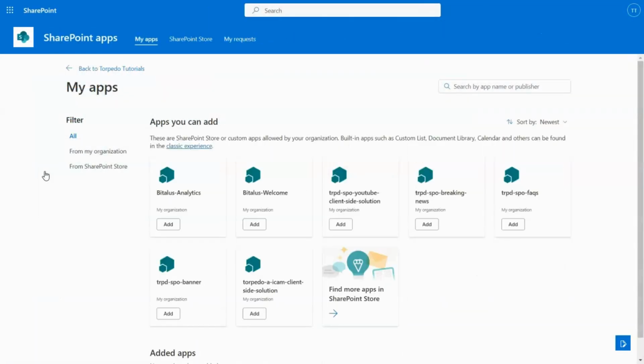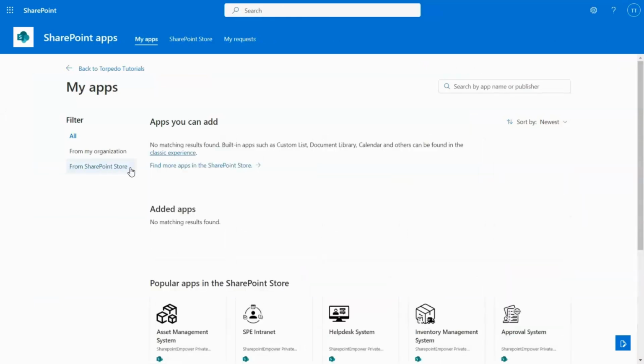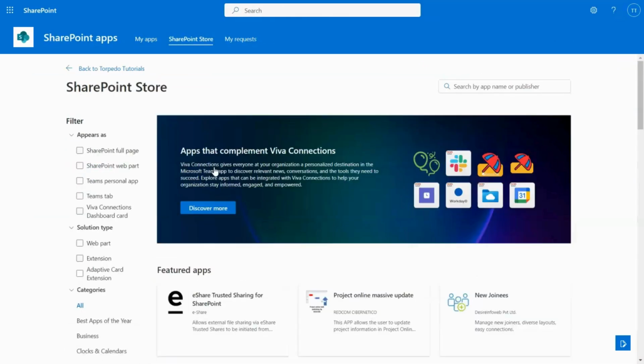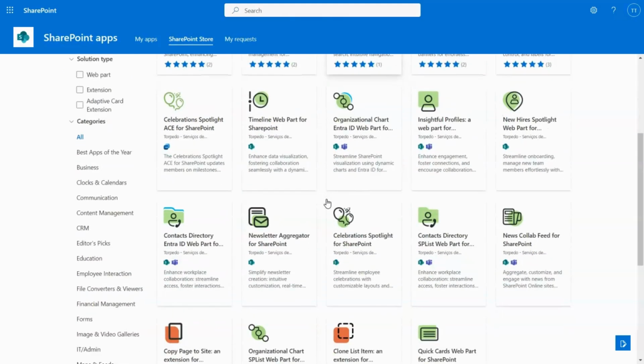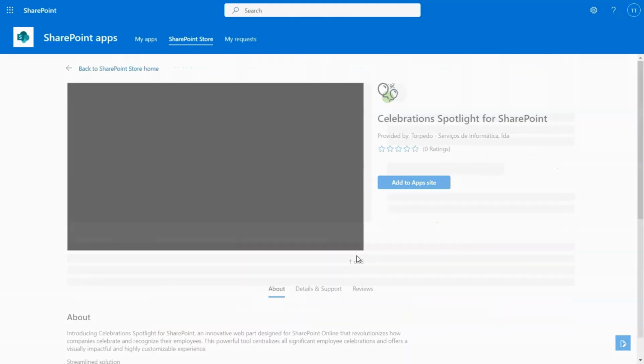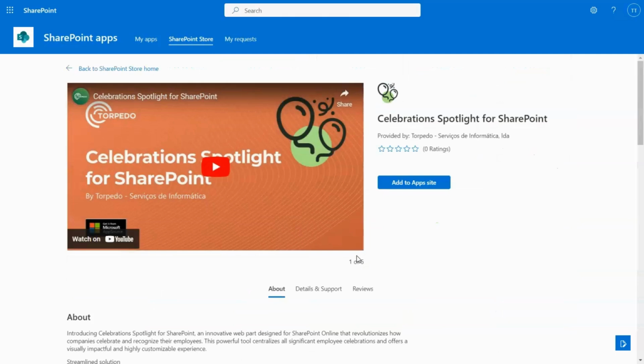Then, navigate to the SharePoint store and click on Find More Apps. In the search bar, type Torpedo and look for the Celebrations Spotlight web part. Once you find it, click on it to view the details. And then simply click Add to App Site to begin the installation process.